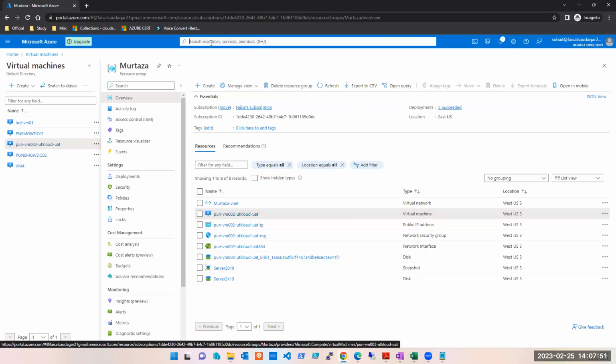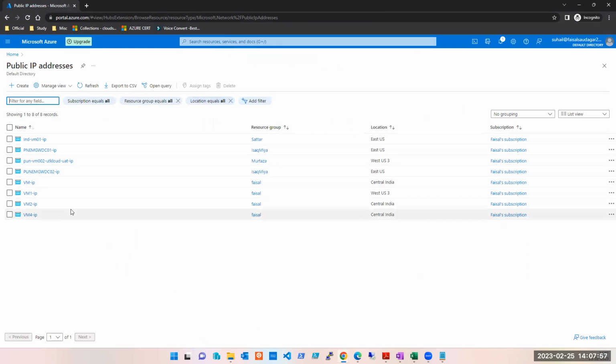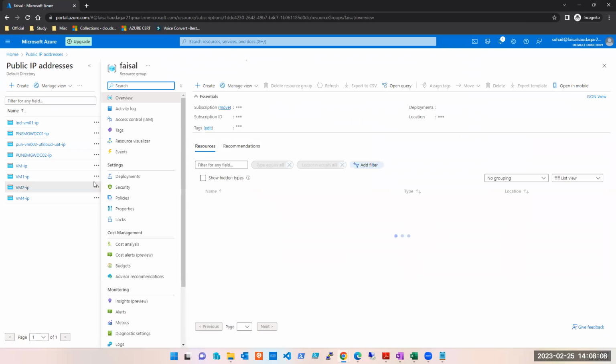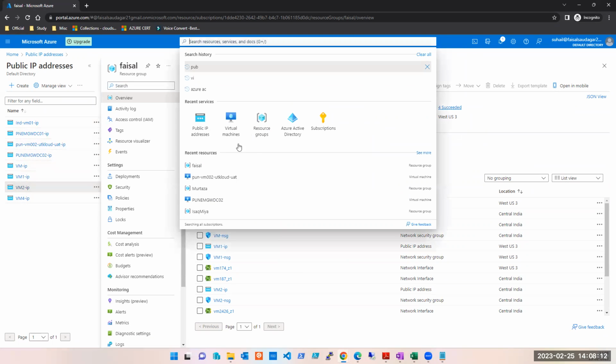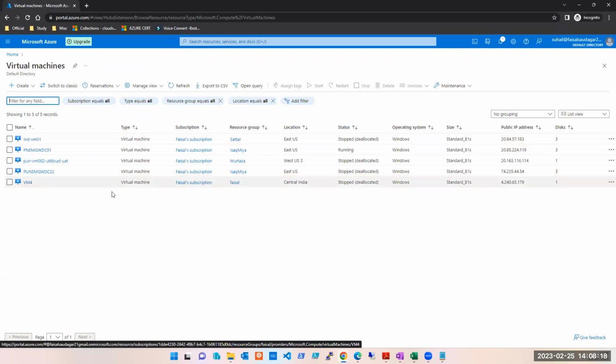So I went to that subscription and then I checked how many public IPs are there already. I saw a huge list, and look at this one also. I'm not sure if all of these machines are still there. I see Faisal's resource group has 3 public IPs. I hope he has 3 VMs also. Okay, let's count. 1, 2, 3, 4, 5, 6, 7, 8. 8 public IPs. 1, 2, 3, 4, 5. I mean, 3 extra public IPs are lying.